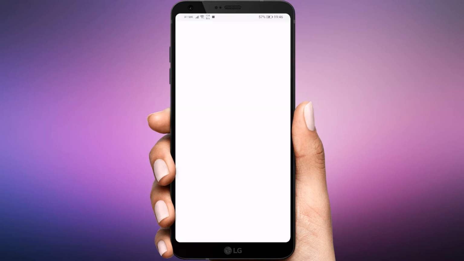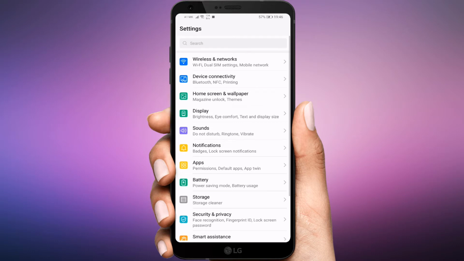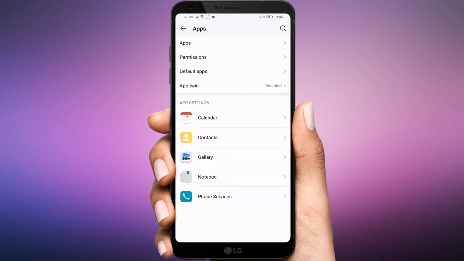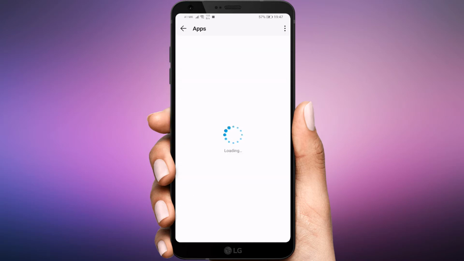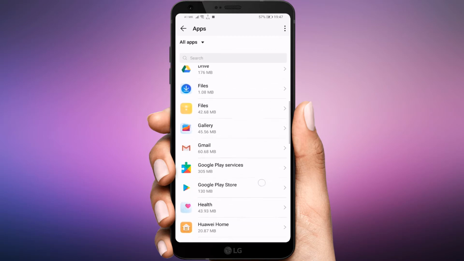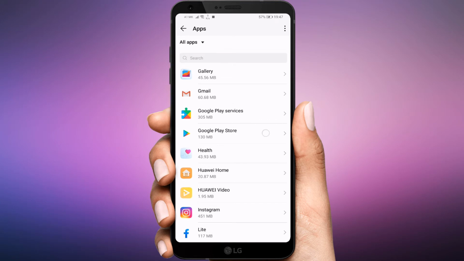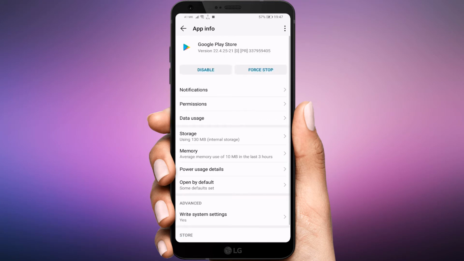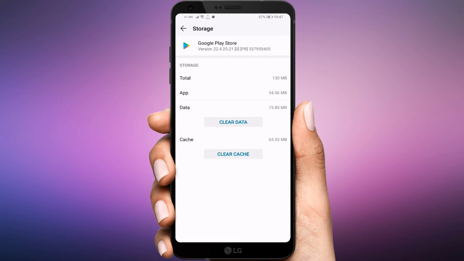Open Settings on your phone and go to Apps. Under All Apps or Manage Apps, tap on Google Play Store. Tap on Storage. Hit the Clear Data or Clear Storage depending on the option available.